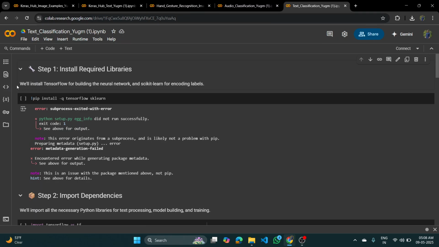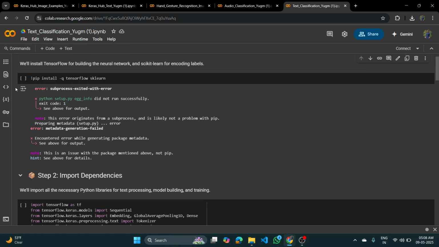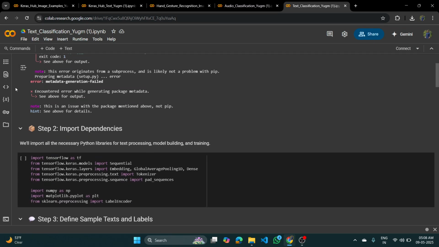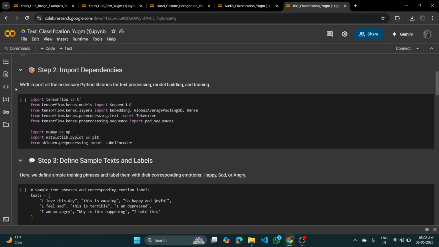Then we will move on to text classification. Here we will import all the libraries and install the libraries which are required, say sklearn. And then we'll import the dependencies.